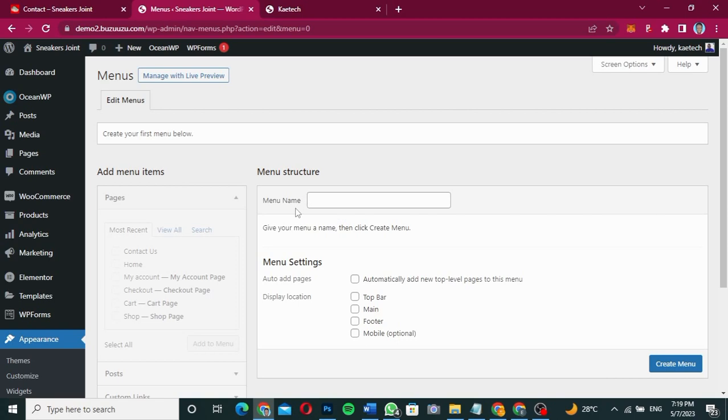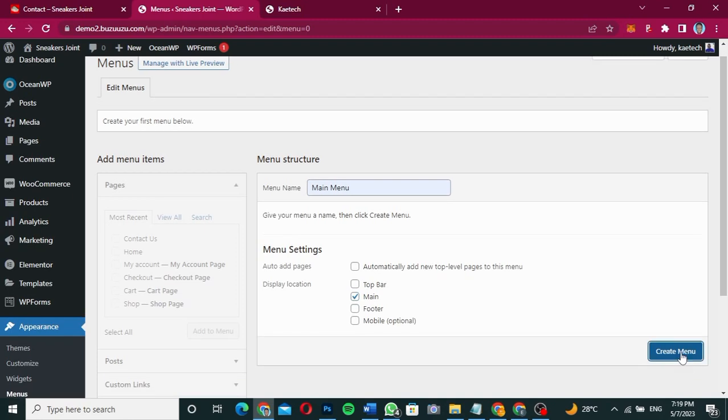So to create a menu, just give a menu name. So I'm going to say the main menu over here, and then what I'm going to do is I'm going to give it to main over here. So I'm going to set it to the main, and I'm just going to click on create.